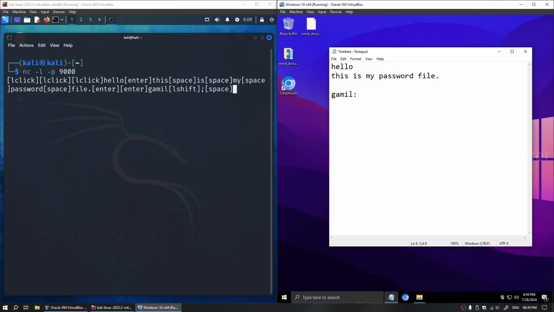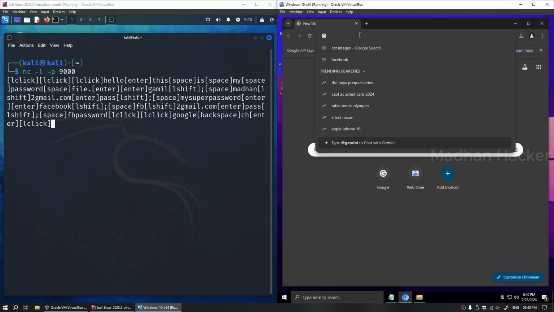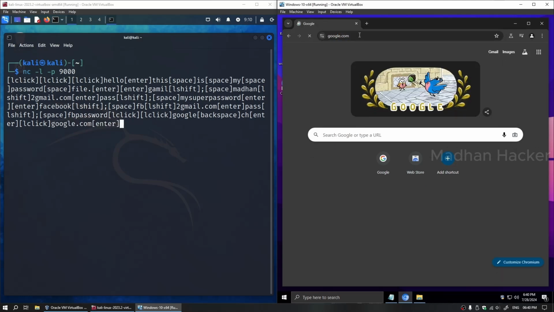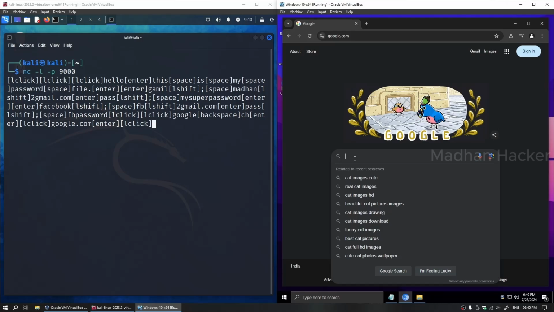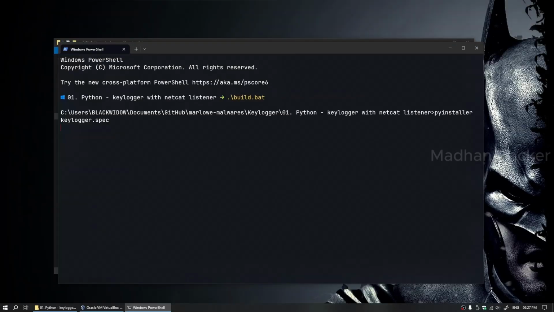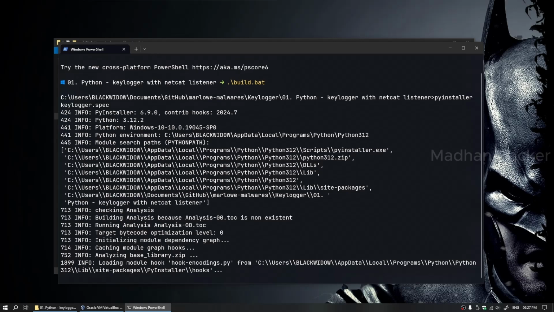Hey everyone, welcome back. Today we're diving into ethical hacking and focusing on a key tool used by hackers, the keylogger. We'll explore how it works, the risks it poses, and for educational purposes, we'll even walk through creating a simple keylogger using Python. Let's dive in.